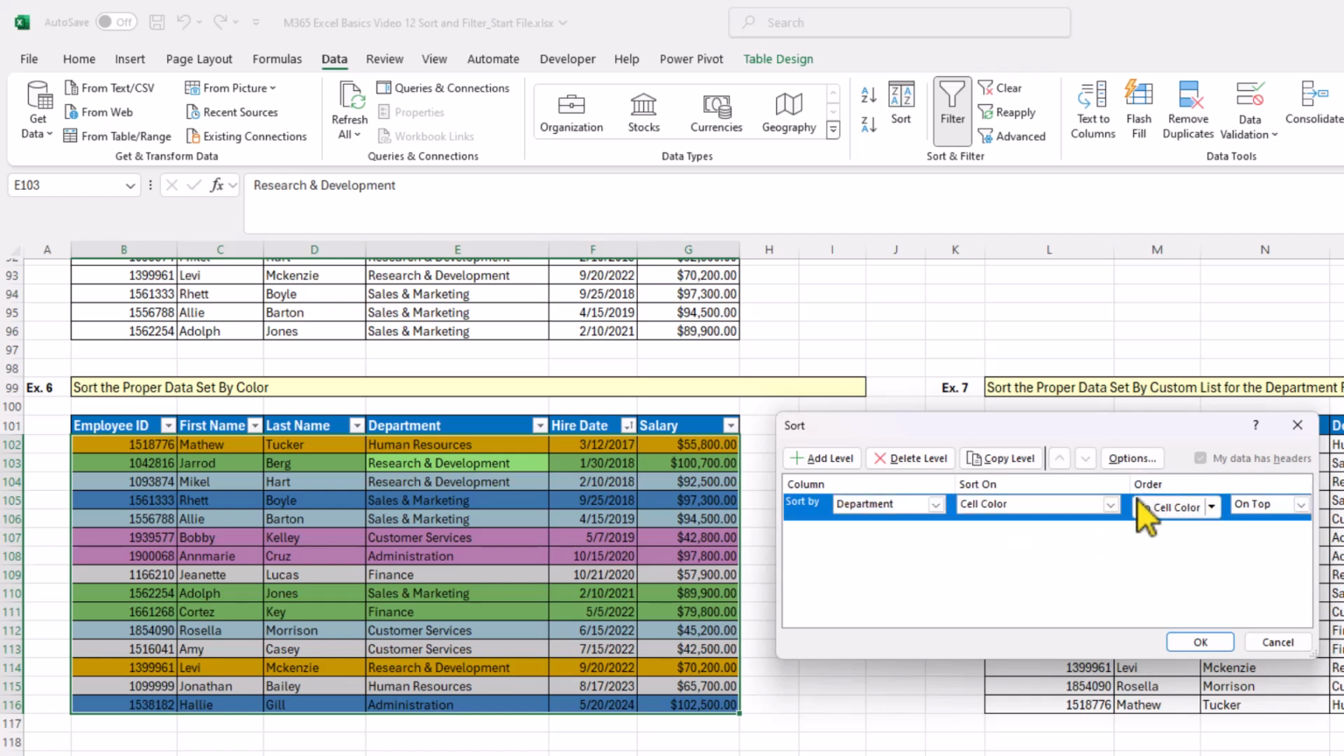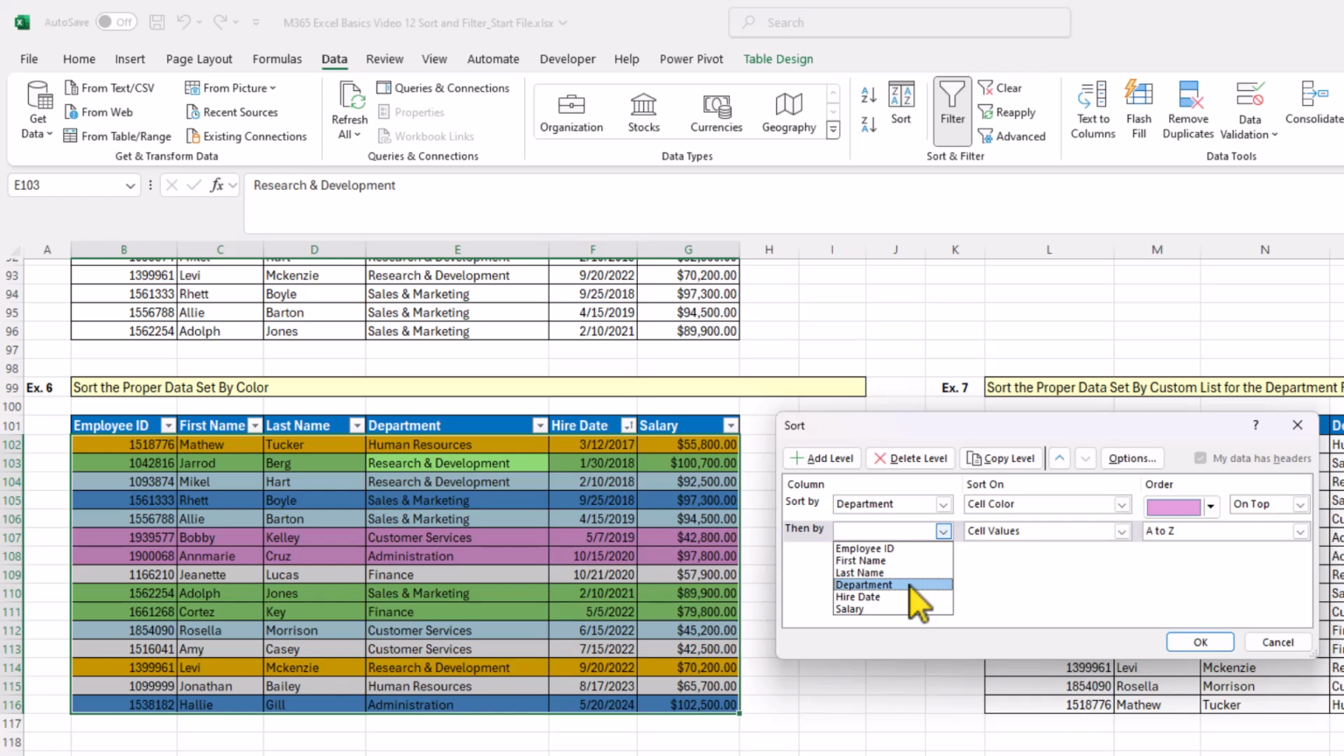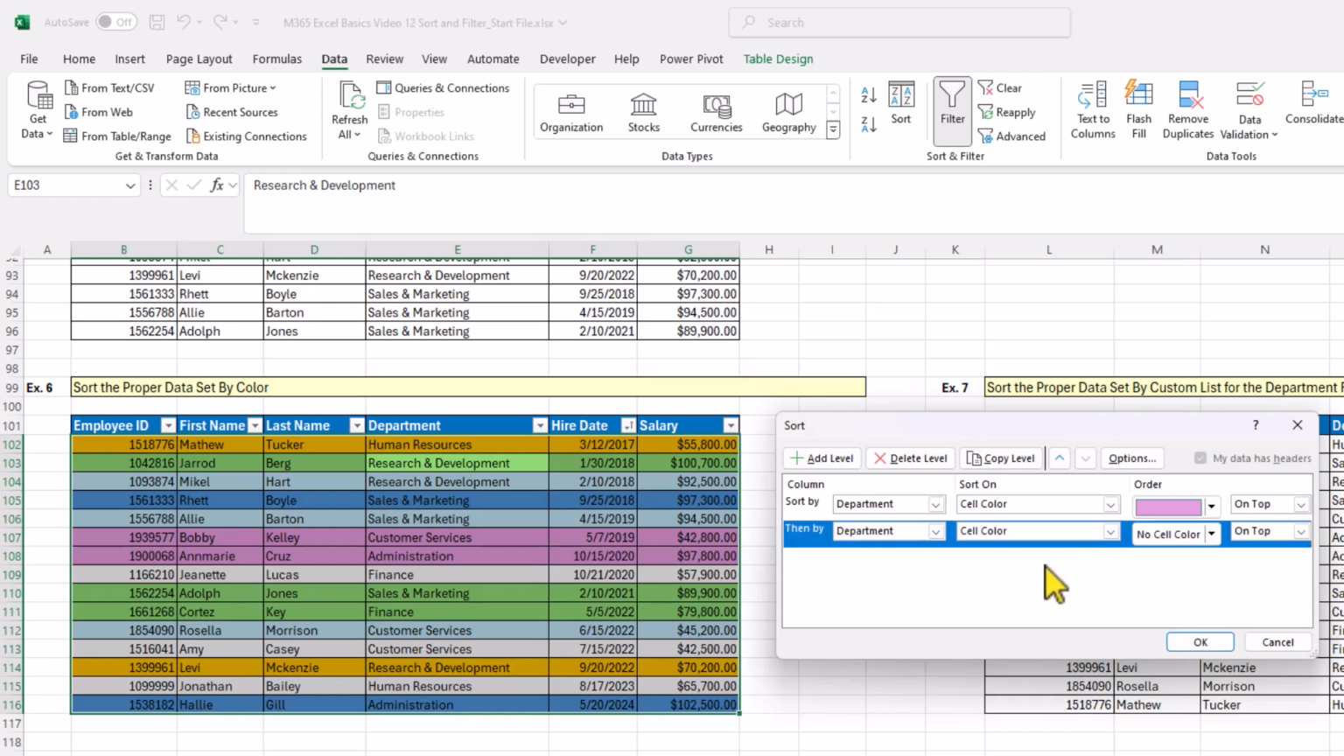And now we have the order here, and we can choose which color we would like to start with. So I will start with purple. That should be on the top. And then I'm adding another level. And I will sort also department, same column. I'm sorting color, cell color.